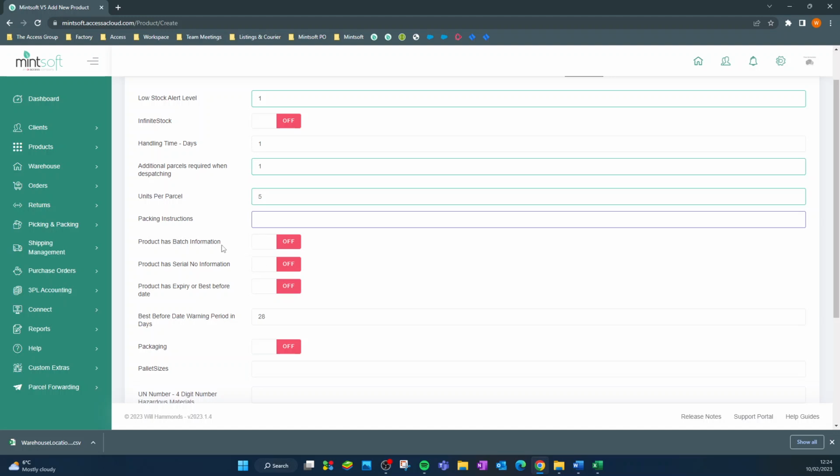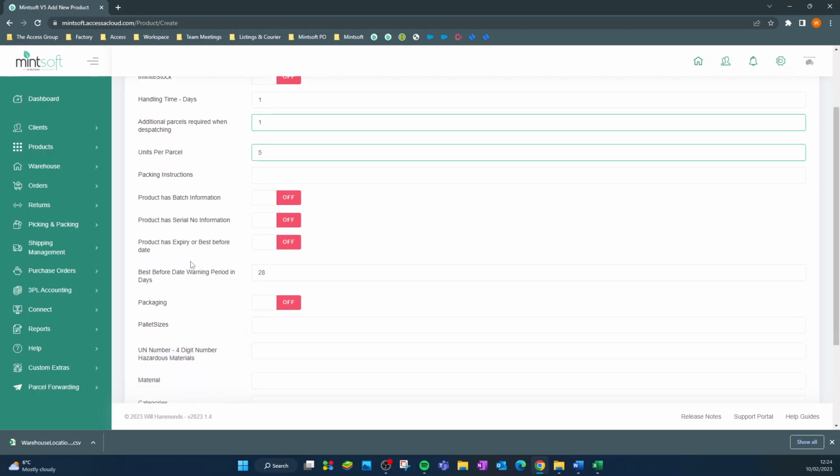I can tell Mintsoft if this product has batch information, serial number, or expiry date. And then when I book stock in for this product, it will ask me to enter the relevant information. For products with expiry dates, you can set the warning period for this product to appear on the expiry date report over on the left-hand side.